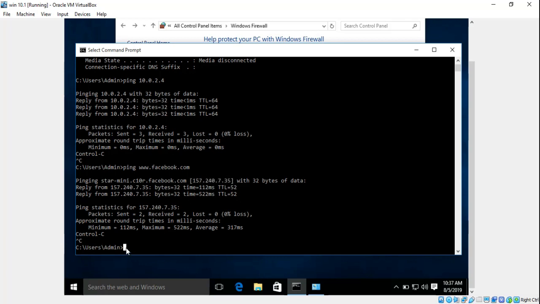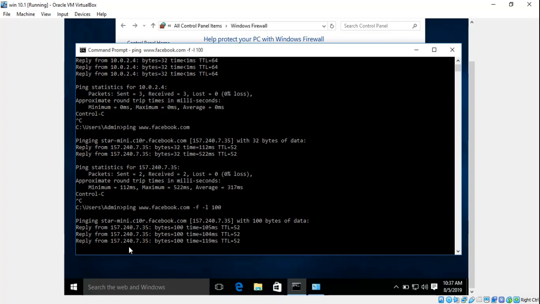Now the next step is to find out the maximum frame size, or the maximum packet size, that we can send to our target. Because you can read here that the default packet size is 32 bytes. So let's find out the maximum packet size, and to do that use ping, target name, frame, and define the length. For example, I will try 100 bytes first. Yes, we are receiving a reply.